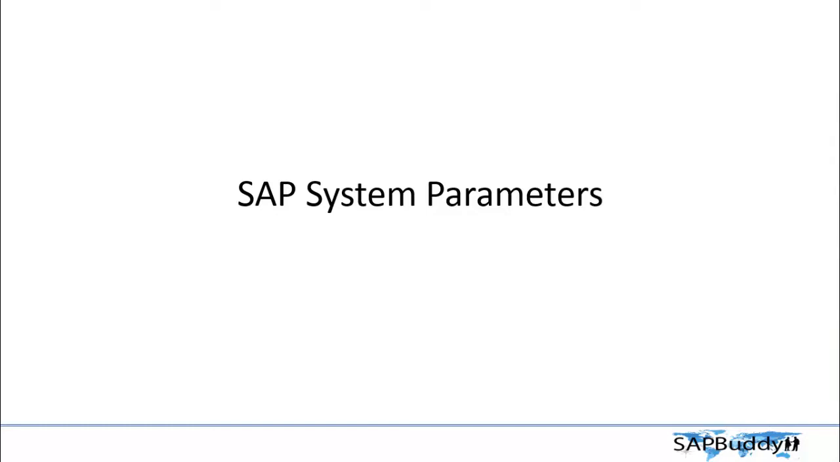In this particular session, we will be discussing SAP system parameters. We briefly saw what the system parameters are and how they are saved in the SAP system, especially at the operating system level. However, in this specific session, we will discuss in more detail how the system parameters can be used and how exactly they are read and used by the SAP system.